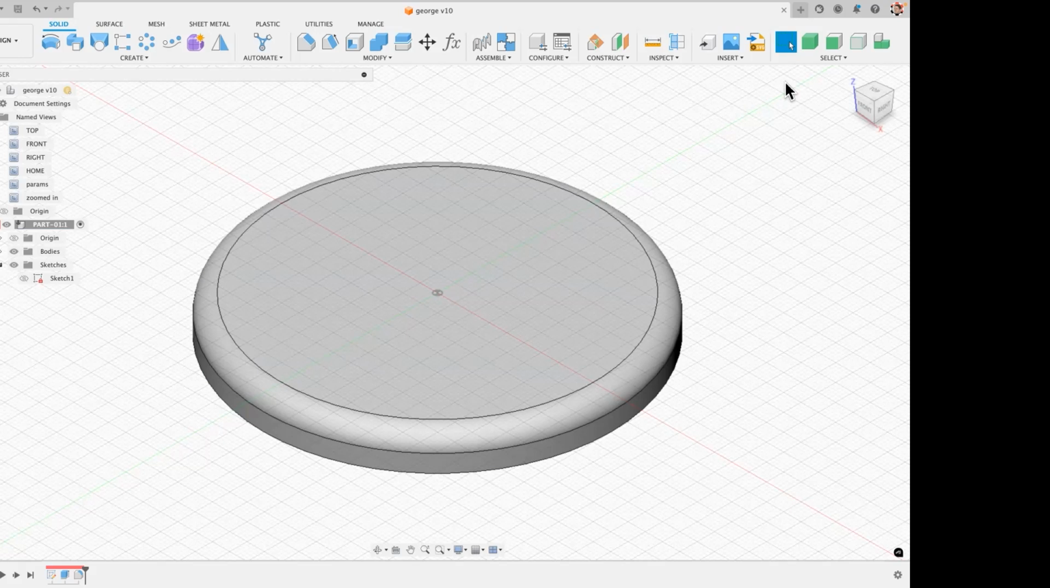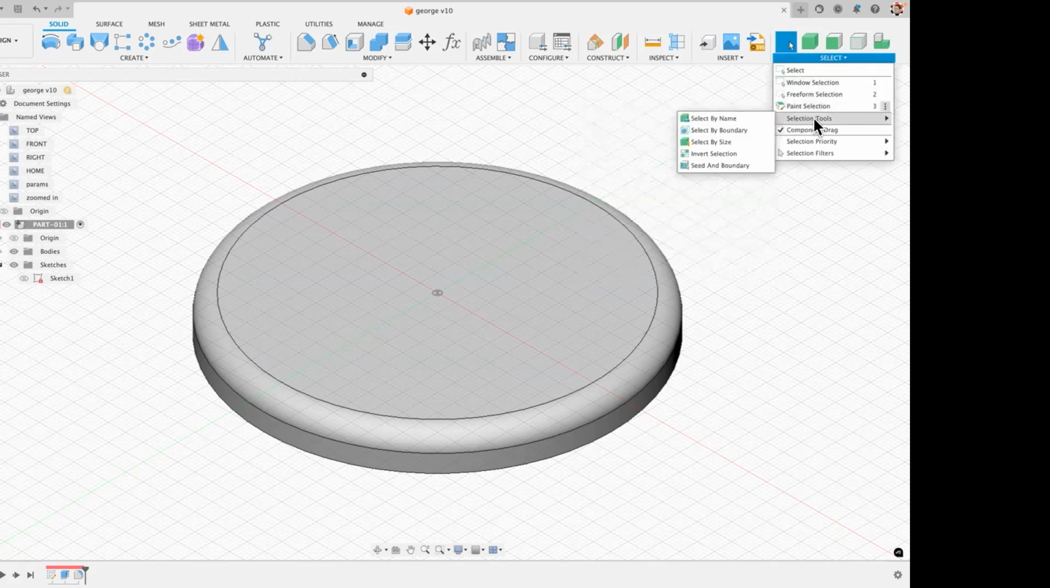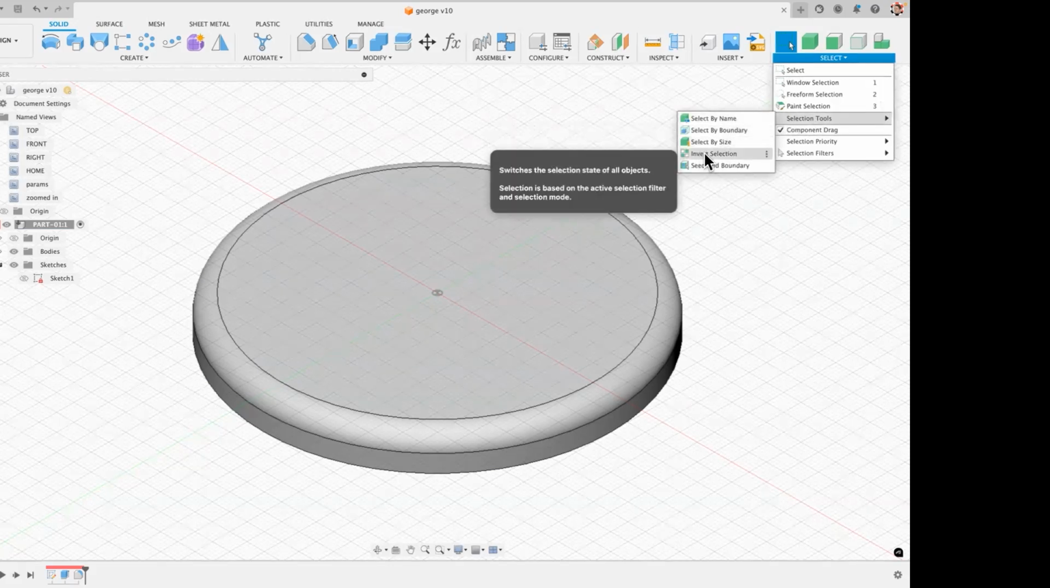So 1, 2, and 3 set it to the box, which they call window, but I call it box because some programs call window specifically for going around everything versus a box that's crossing. And number 2, they call free form. Sometimes they call it lasso. We're making a loop around something. And number 3 is paint. You just drag across it, you paint across it. Perfect.